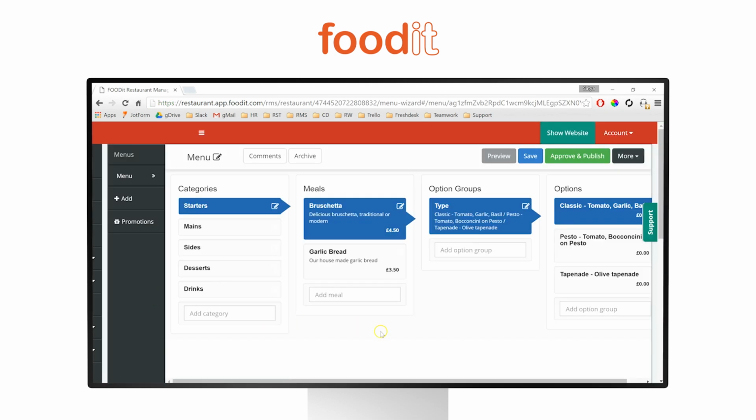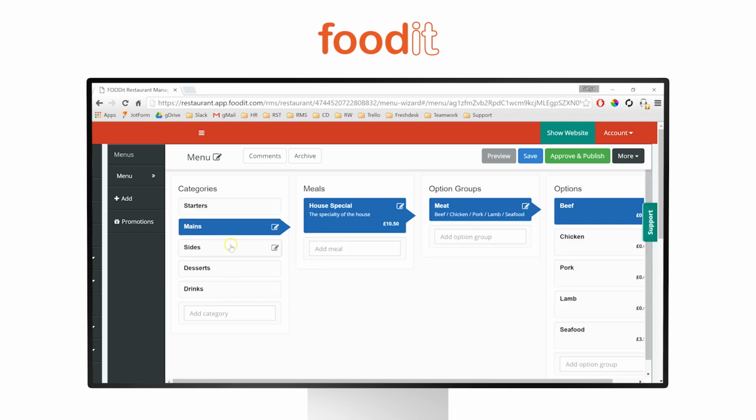This then takes you through to the back end of your restaurant menu. From here you can make lots of edits and changes to your restaurant menu. You can see the screen is split up into different areas. On the left hand side here we've got categories, we've also got meals, we've got option groups and our options. Now you can see here in the default menu we already have some categories input. You can see we've got starters, mains, sides and so on. And within each category we have a meal item.